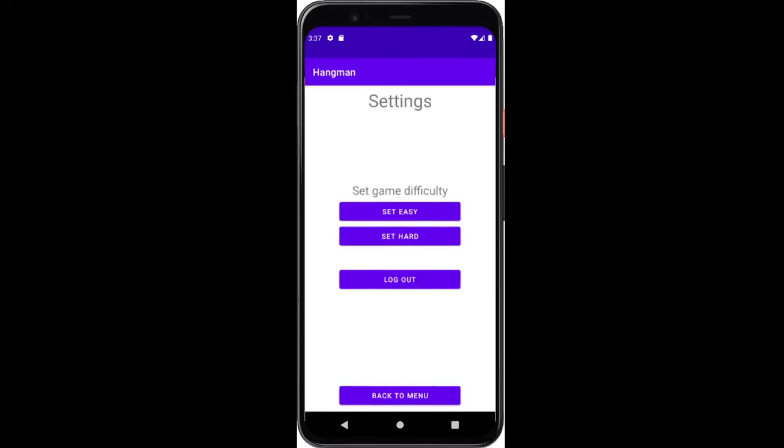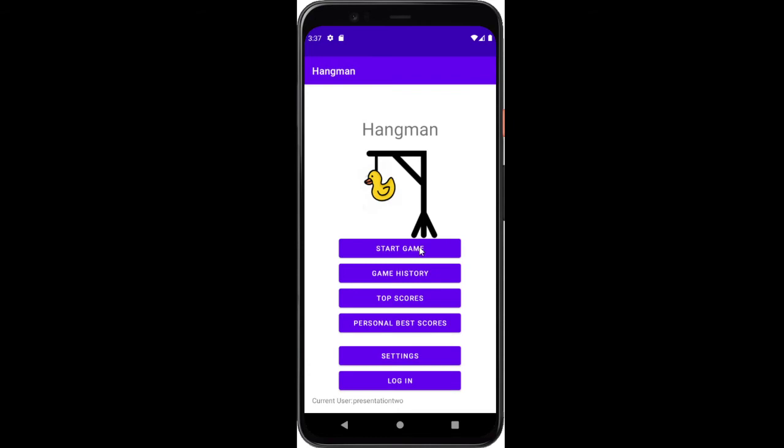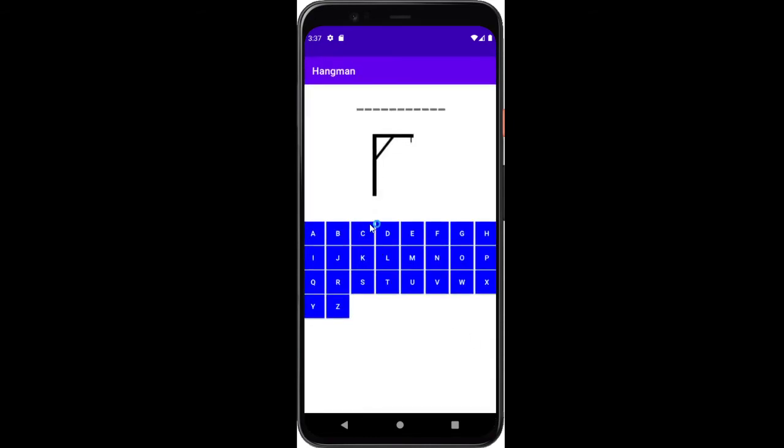So we can try to get a better score by setting the difficulty to hard. And then we can go back to start the game. And over here, we can go into a little bit more detail. So I'm going to get a letter wrong, and you see that it adds a body part to the hangman. So this time around, I'm going to lose the game to show what happens.